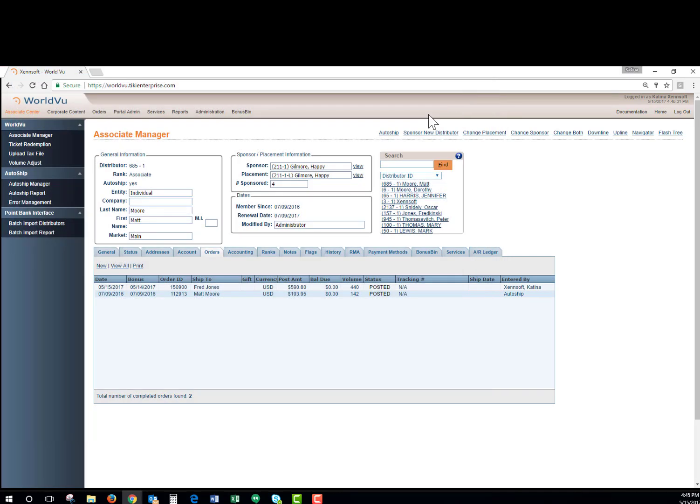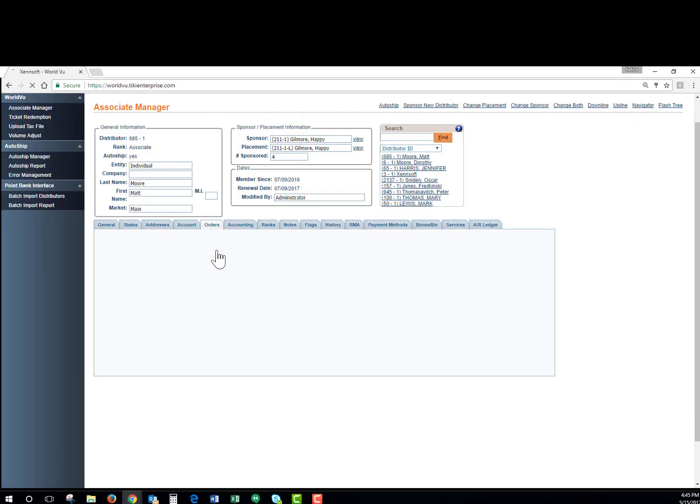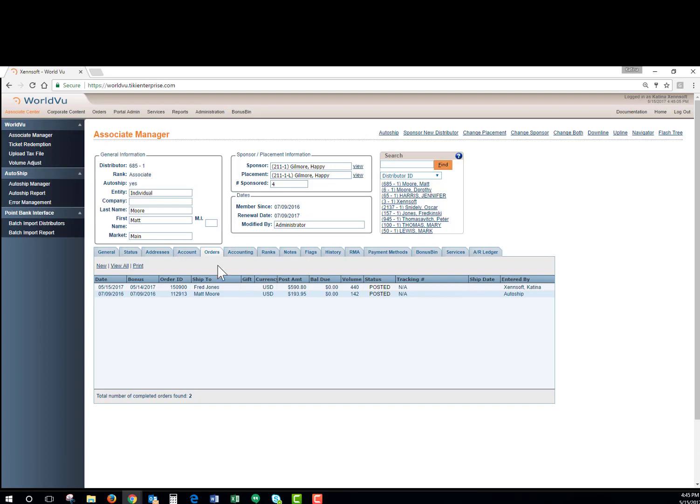If you close out the order, you can see by clicking the orders tab again, that order is there, of the order date 515, the bonus date 514, the order number, who it's shipping to, the amount that the order was, how much is due, which is zero, the volume, the full total volume of the order, the posted status, and who entered it. Once this has shipped and status turns to ship and a tracking number has been uploaded, you would see a tracking number and a ship date here.